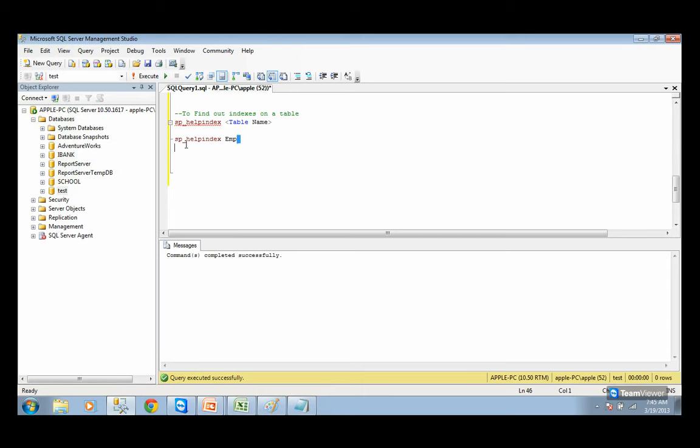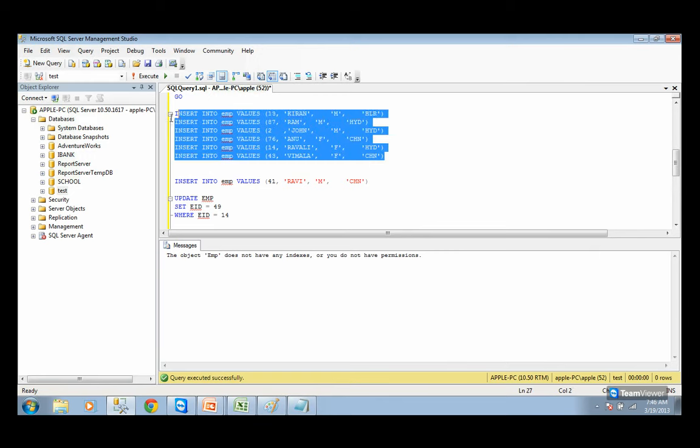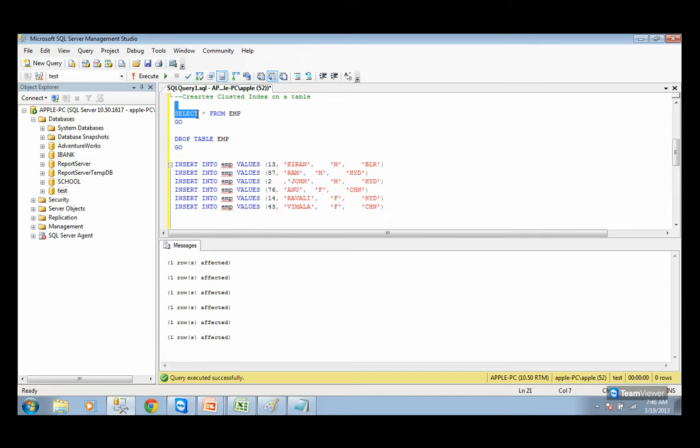I don't have an index. Let me create now a clustered index on it. Clustered index will sort the data. So let me insert the data here. Now read the data. The data is in heap structure.